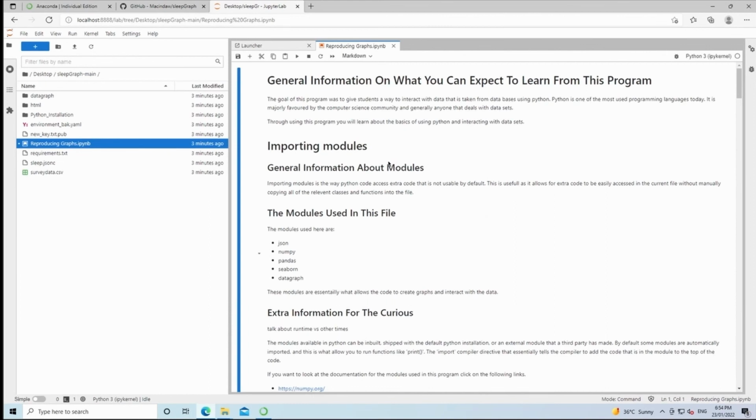This is all of the steps that are required to get interacting with the introduction to reproducing graphs.